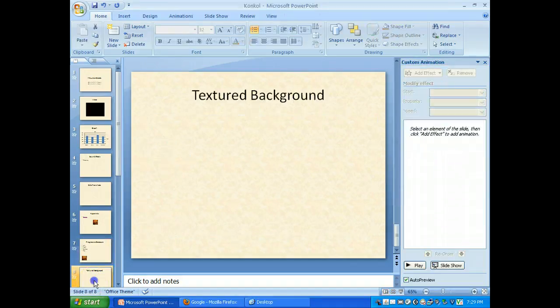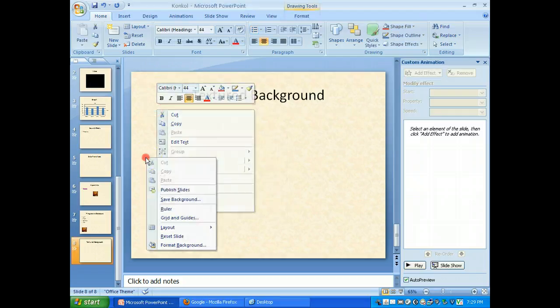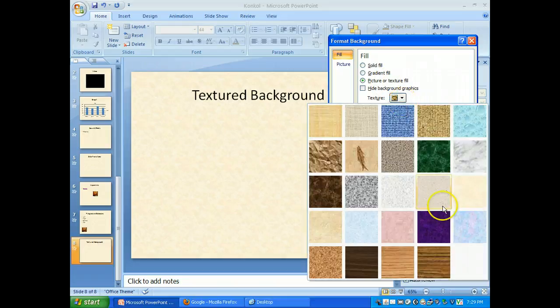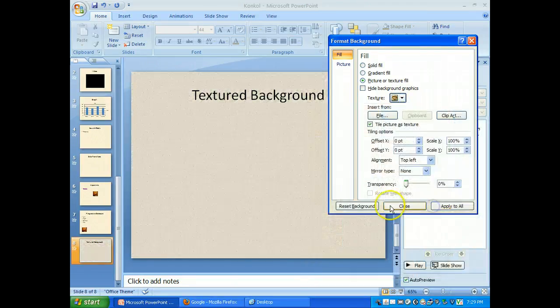Okay? And then lastly was texture background. Right-click on a slide, format background, select picture or texture fill, and then select your texture. I would stick with a texture that's not as obtrusive to your presentation, and you should be good to go. All right?